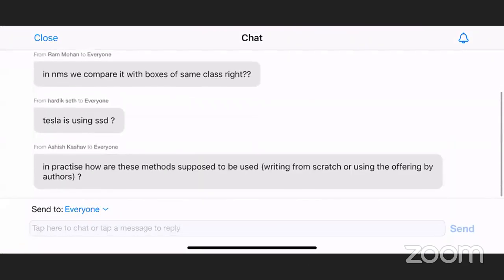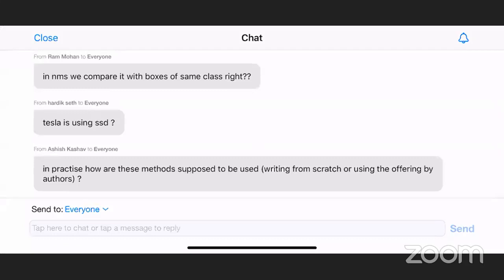So Harvick says, is Tesla using SSD? We don't know. They don't tell this, right? So I'm pretty sure they're using some version of a single shot detector, but exactly what, we don't know.